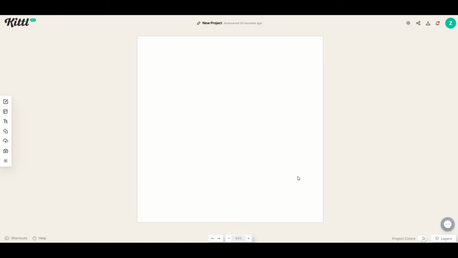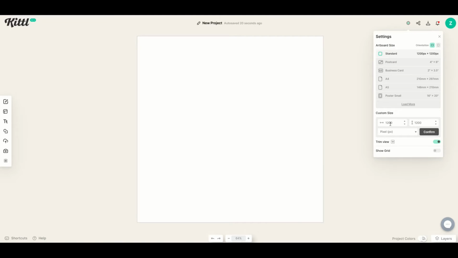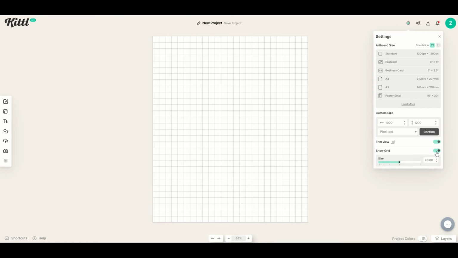Okay, to start off, I'm going to change my artboard size here. So I'm going to go up to Settings, and down at the bottom where it has Width and Height, I'm just going to make my width 1000 pixels wide. Okay, and another thing I'm going to do is I'm going to click on the settings and click Show Grid in this case.